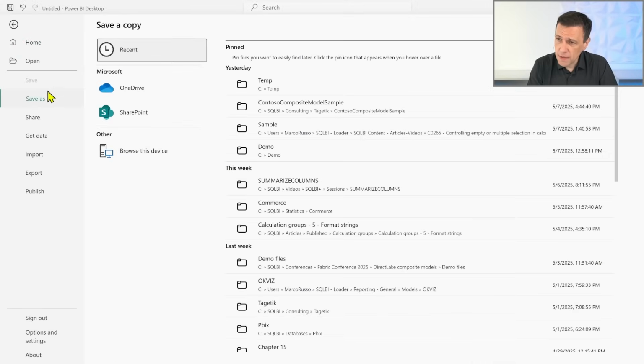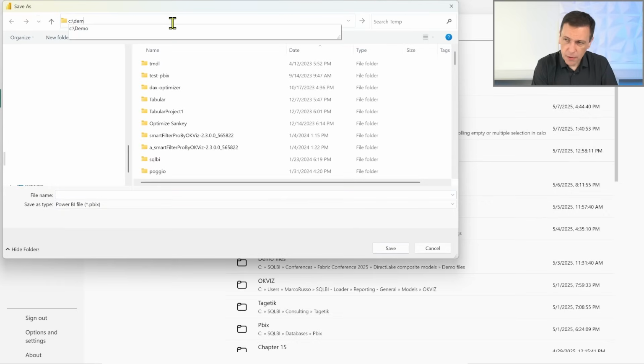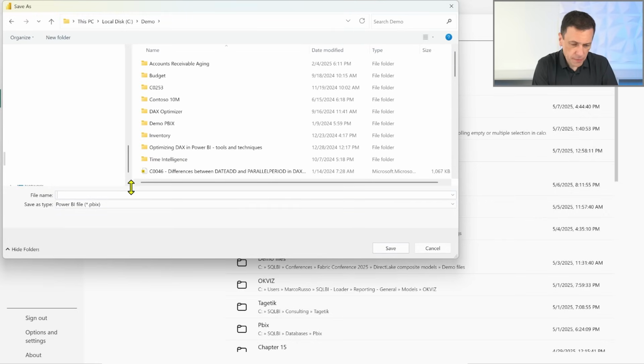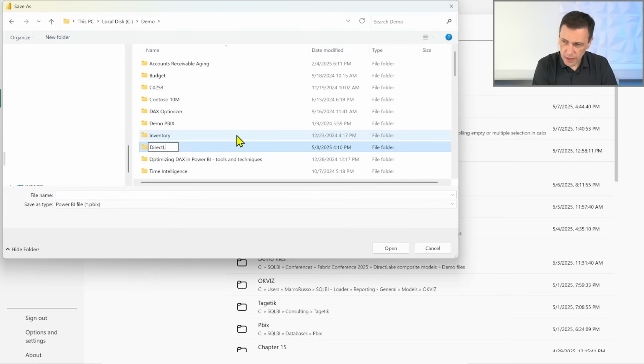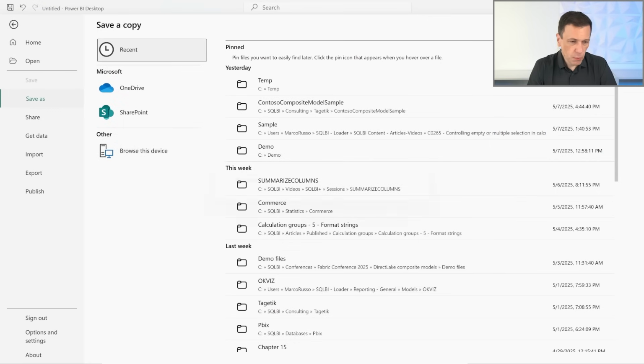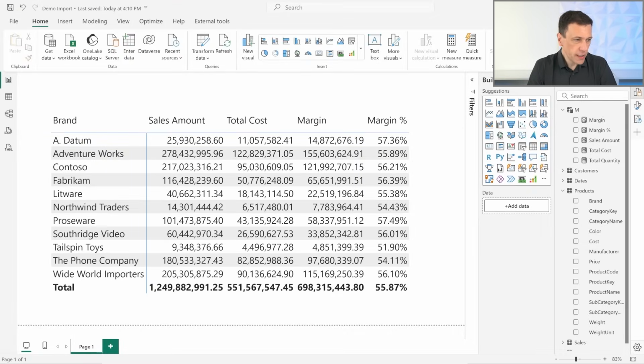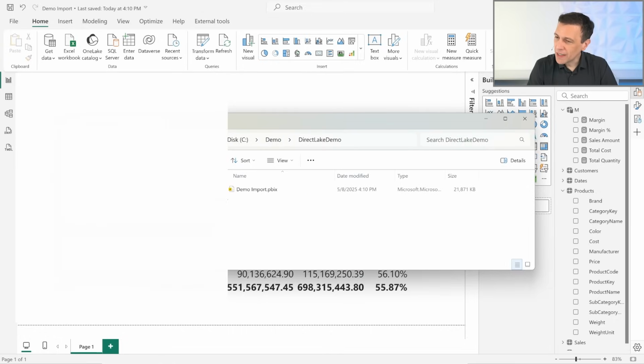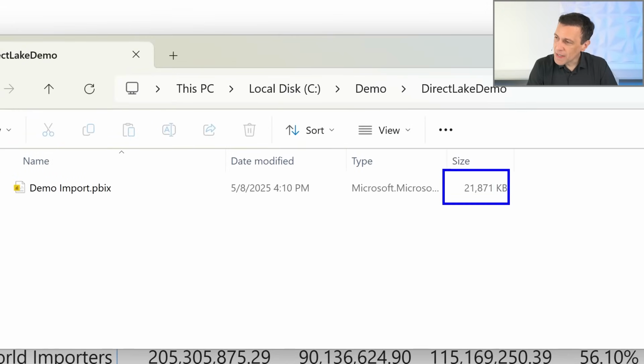So at this point, I want to save this file. Let's save as, and I want to save this in my C demo folder. Let's create a folder, Direct Lake demo, and I call this demo import. Okay, I just copy this in the clipboard because I want to show you. Let's open a File Explorer. I move File Explorer in this screen, so you can see that this file is 21 megabytes of size. So the size of this is a small fraction of the amount of data that we have in the real model. Of course, if I wanted to import the full model, I would have imported more than 100 million rows, and the size would be much, much larger than that.